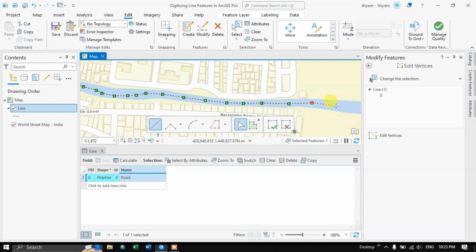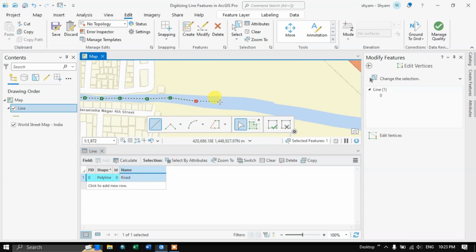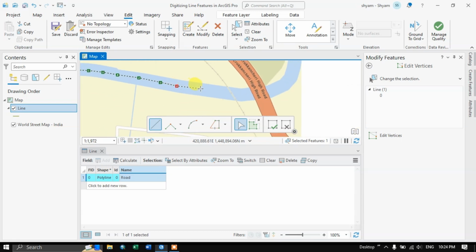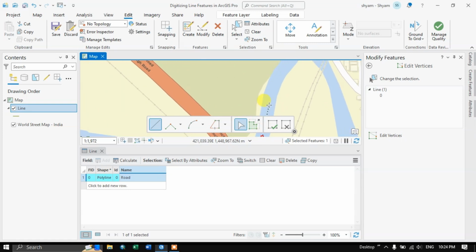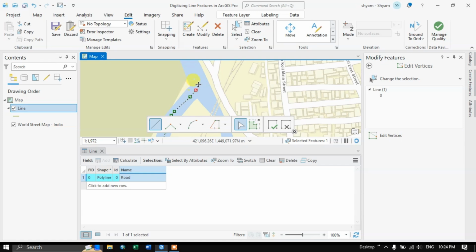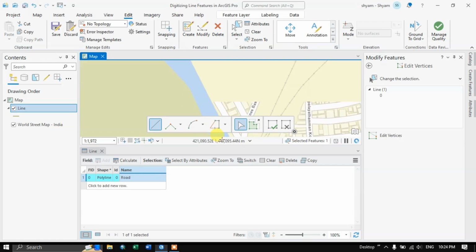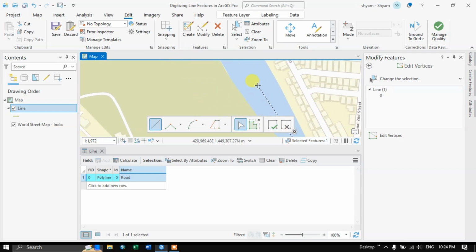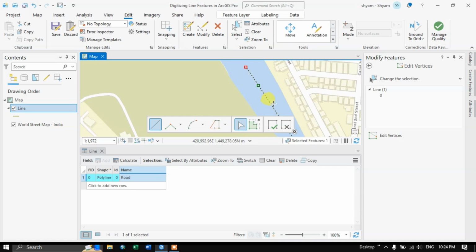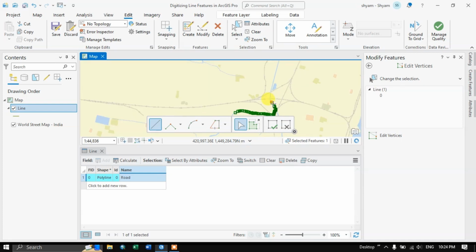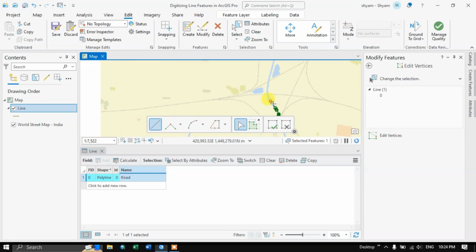You can also digitize this river using a polygon. So in this case, this is a canal. Like this, you can digitize. You can use the scroll button to move the map. Long press the scroll button. You can move the map easily. Like this, you can move the map. Try to place the line in the center. You can use the scroll button to zoom in and zoom out. Like this, you can zoom in and zoom out.